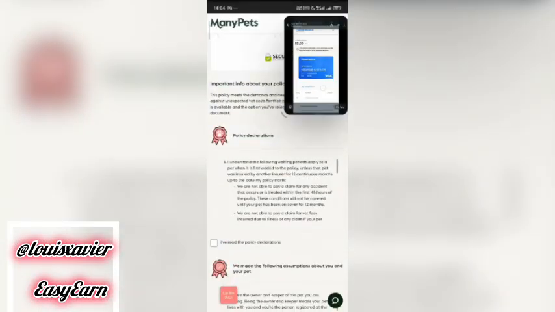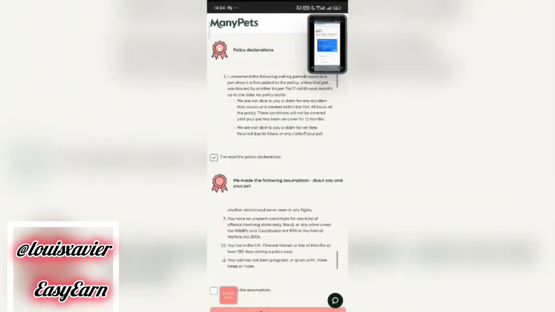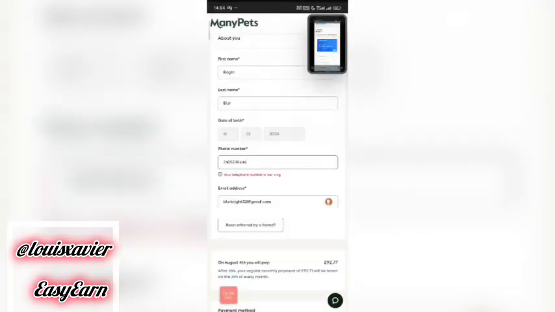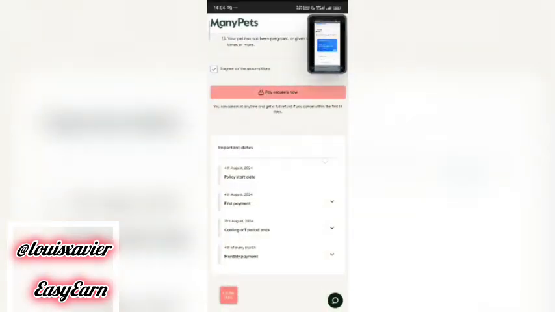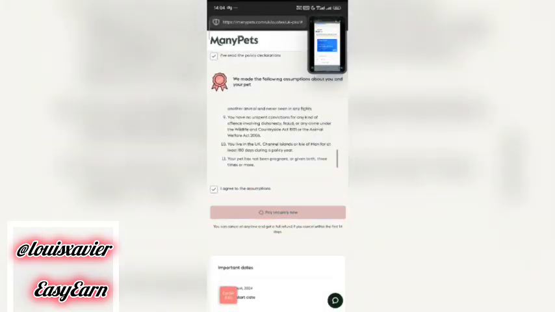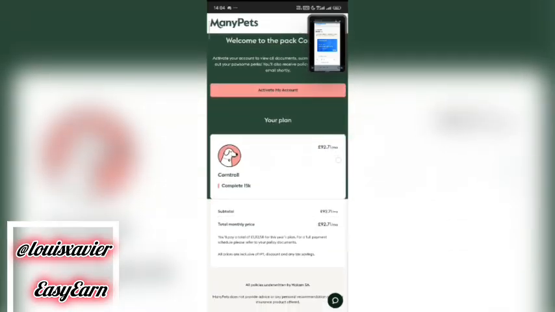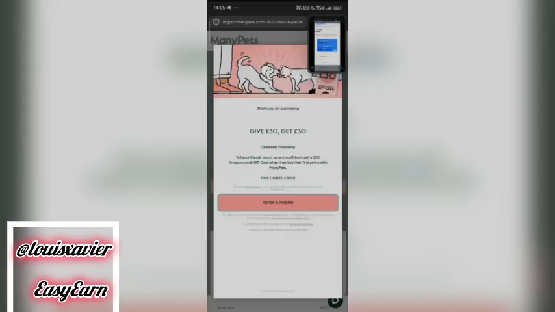Then I'll scroll down and I'll accept the policy declaration, and I'll accept this, then pay securely now. So it's almost done. Now when it shows this place, wait, then click on refer a friend.